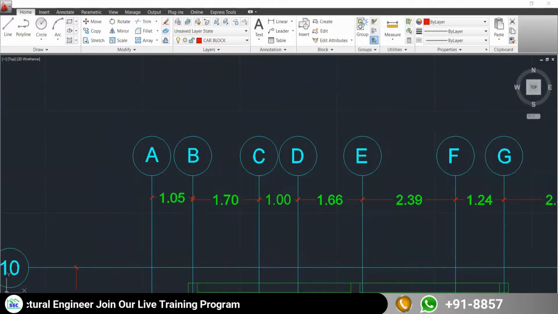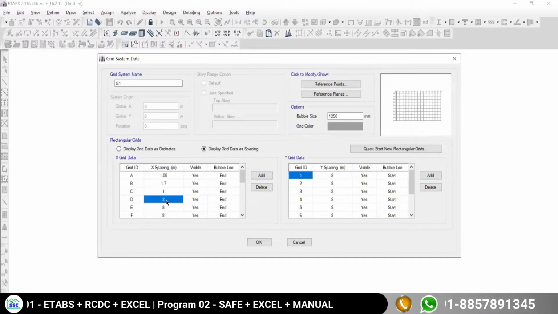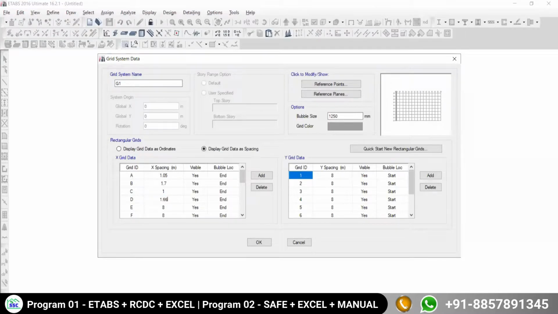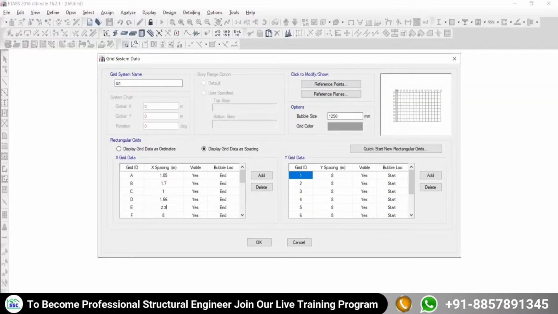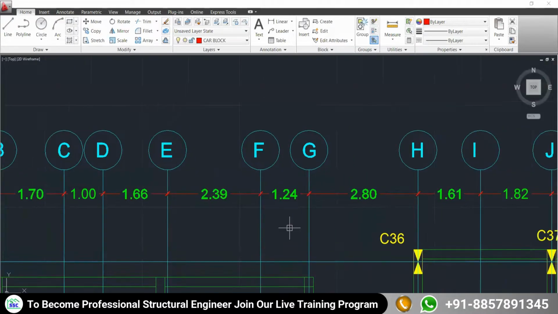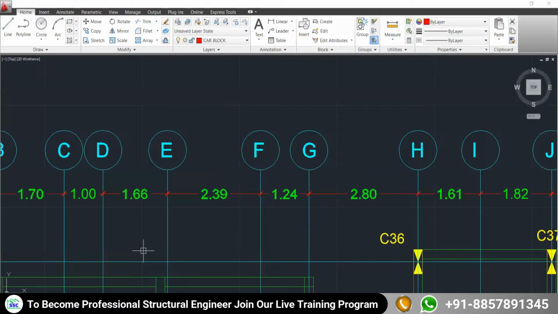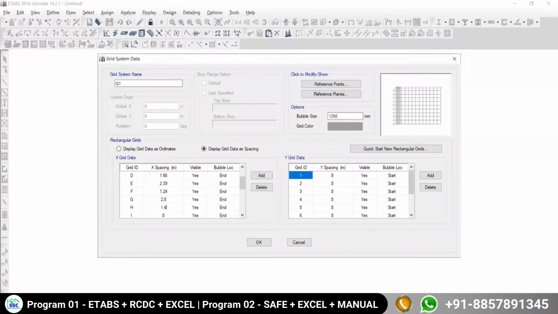In X direction, what is the spacing between A to B in reference of A? 1.05 meter. Next 1.7. Next 1. Next it is 1.66. Next it is 2.39. Next 1.24, 2.8, 1.24, 2.8. What next? 1.61, 1.82.